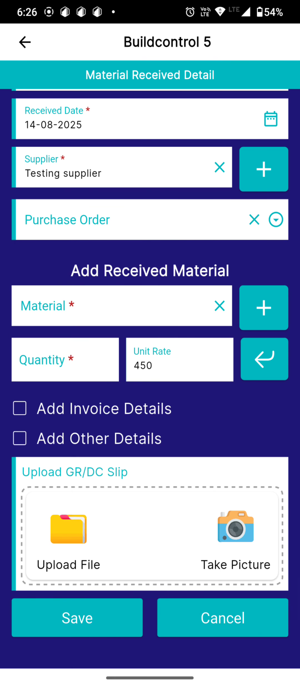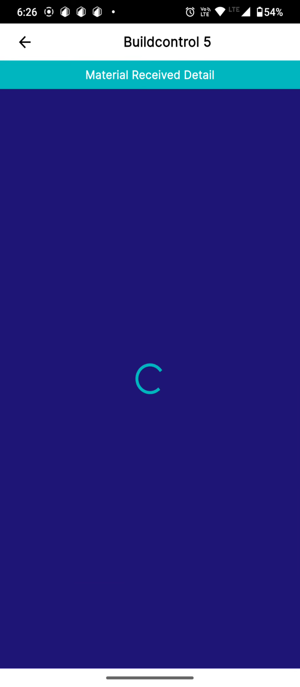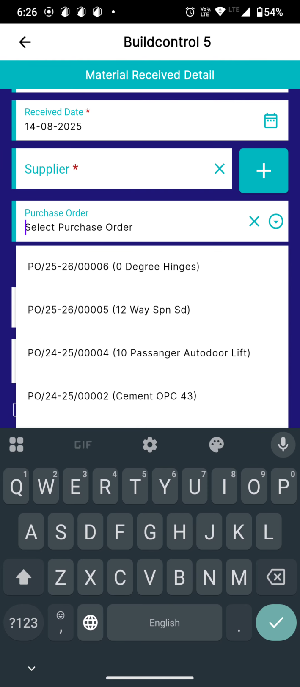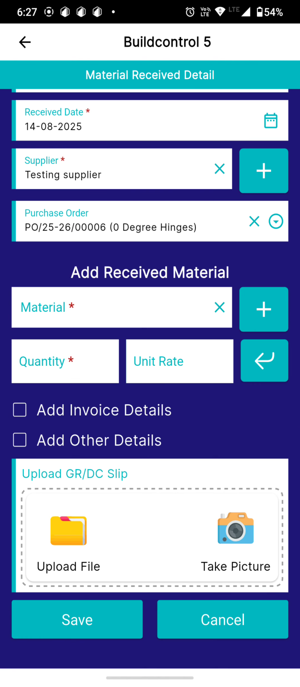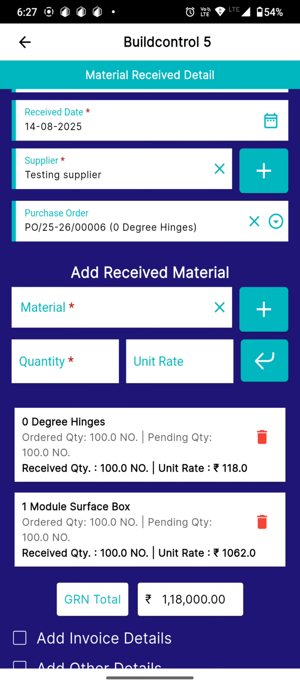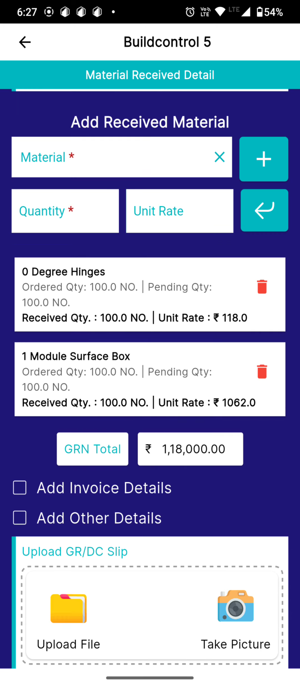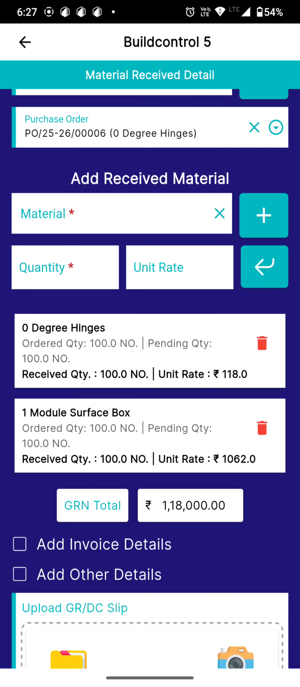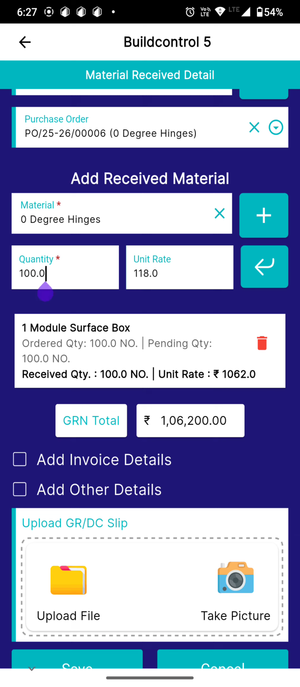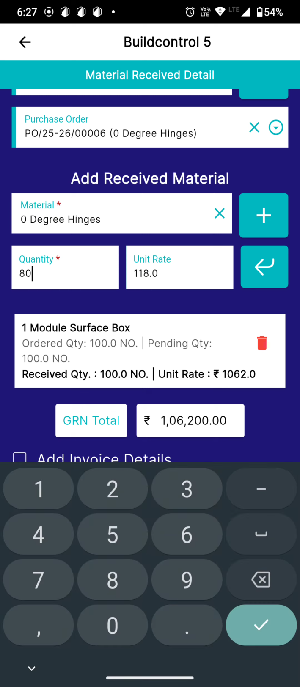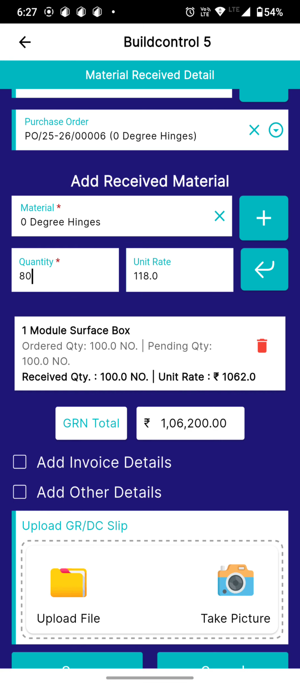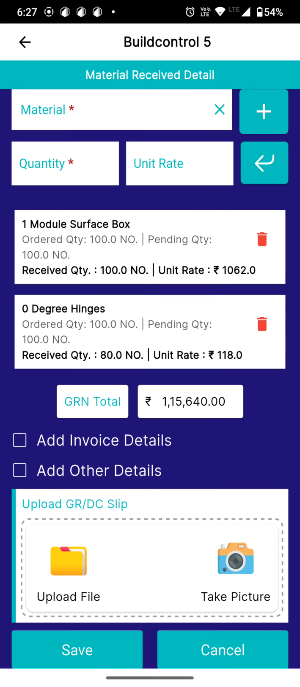But if you are selecting a purchase order which was created from our system, then all the data related to that purchase order will be seen here. So your supervisor has very little work to do now. If there is any less quantity received at the site or some excess material received, they have to click on this material and change the quantity. Like if this material is received in a lesser quantity, they can change the quantity also.